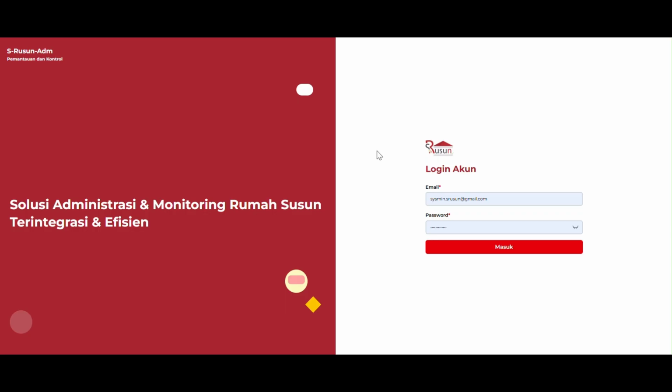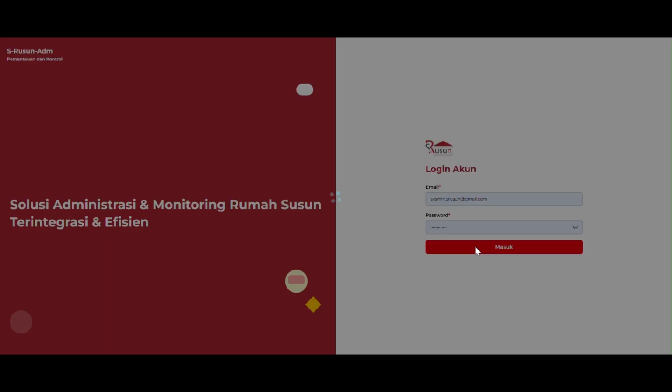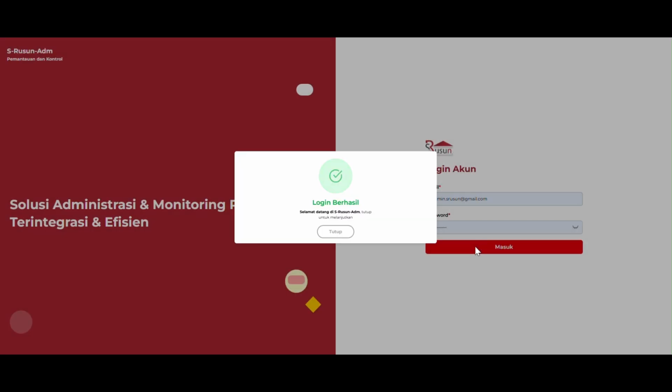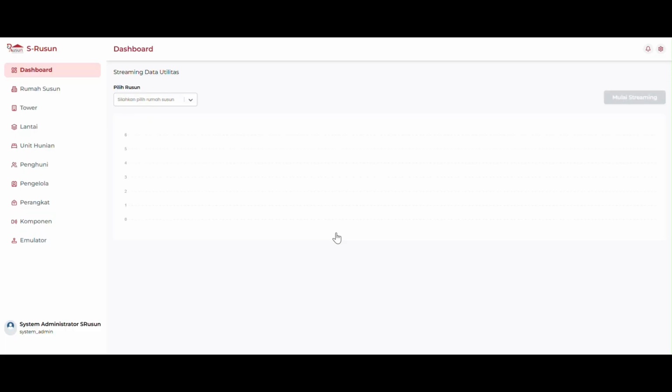We are entering the management app as a system administrator. Let's log in, and the login succeeded. After signing in, we land on the dashboard.